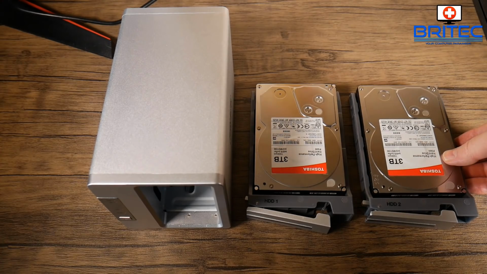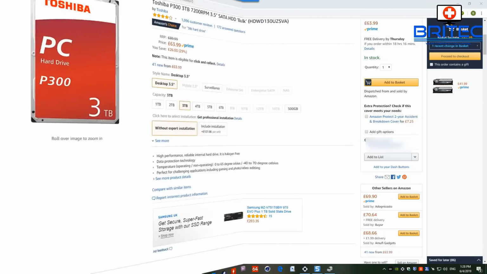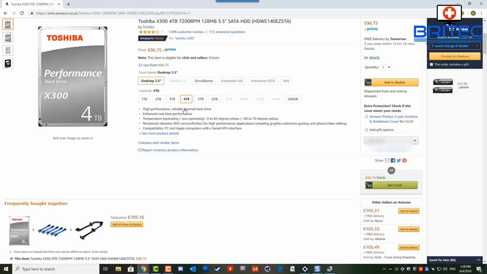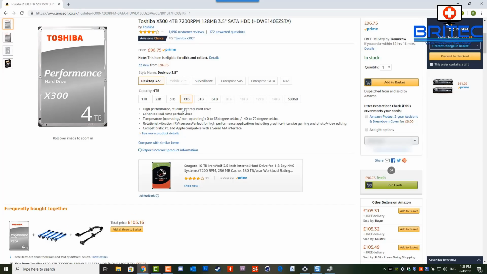Now I'm going to be putting in here two Toshiba 3 TB drives. You can put in two 8 TB if you wish. But these are a pretty affordable price, and as you can see here the prices range quite a lot depending on the size of the storage that you're going to be using. Now these are £63.99 for P300s, 3 TB Toshibas. These weren't designed for NAS storage, but I've used them for NAS storage before and I've had no problems. If you want to go up the food chain a bit, you can get the X300 4 TB as well, or you can go for the Seagate IronWolf if you want to go down that route.